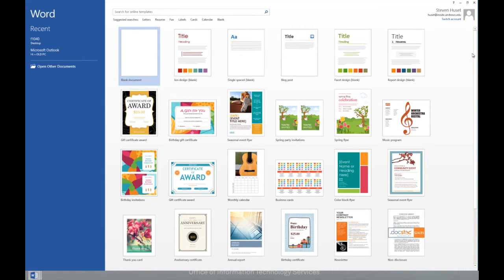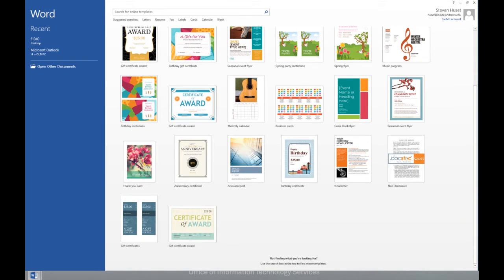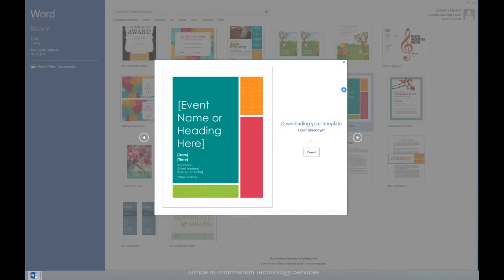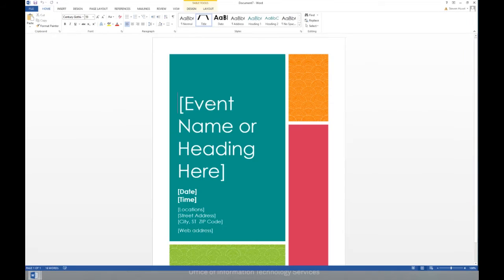Also, you'll notice here we have a bunch of really cool templates, and I think in some cases they've gotten a little bit better with their design. And so you can, of course, just click on any one of these and just start. You'll download them and just start editing, and save it and go on from there.